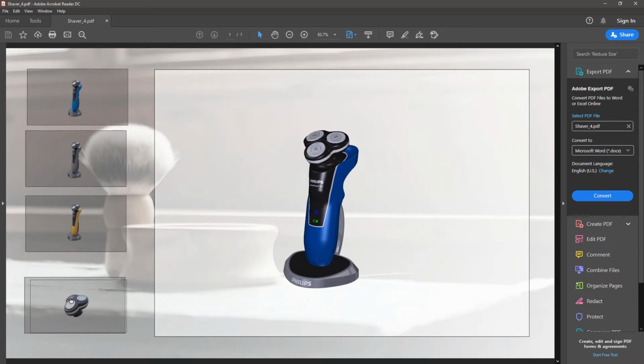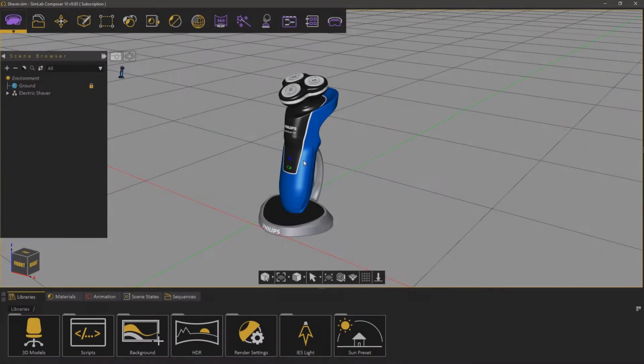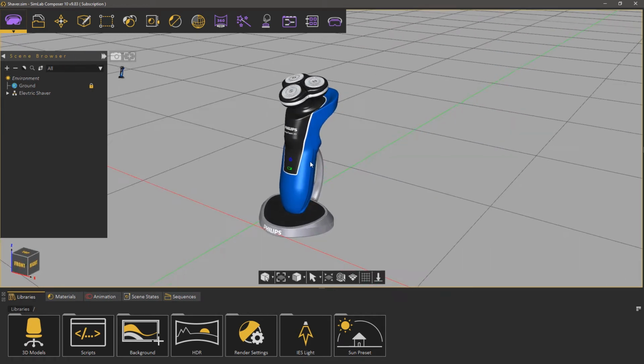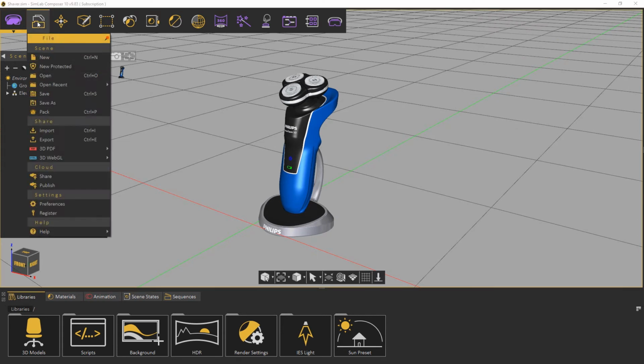In this part of the series, we're going to talk about exporting a 3D design in a 3D PDF document. We have imported this model of an electric shaver to SimLab Composer, modified the materials, and it's ready to be exported. From the File menu, go to 3D PDF and click on Export.